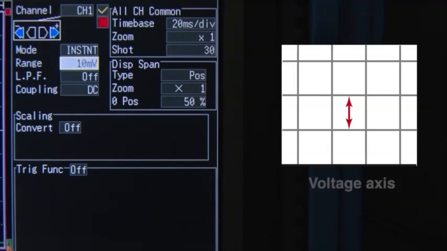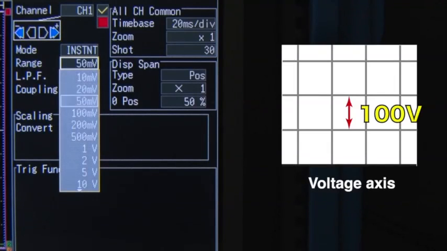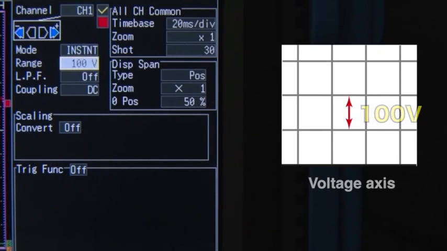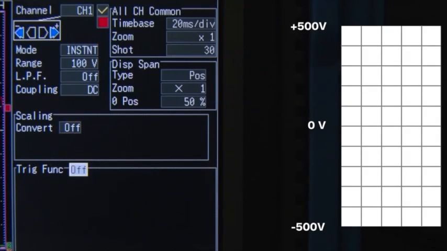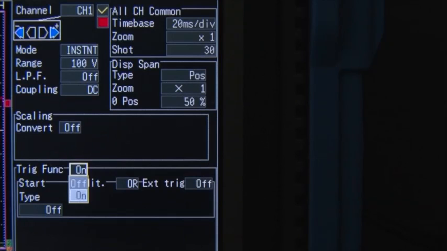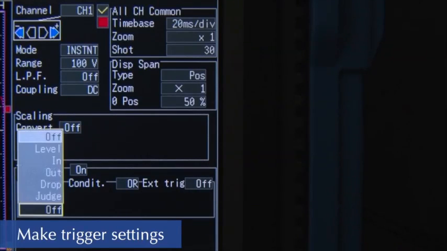The input voltage is 220 volts. By setting each voltage axis division at 100 volts, you can display up to plus and minus 500 volts on the screen. Now let's set the trigger conditions.